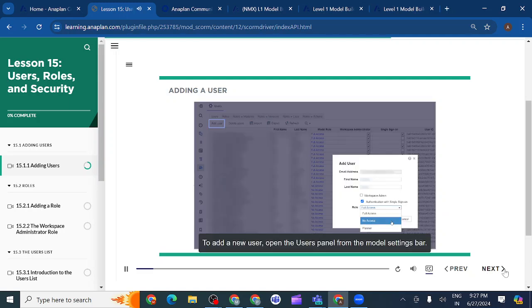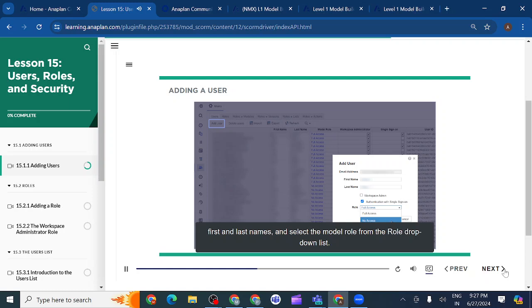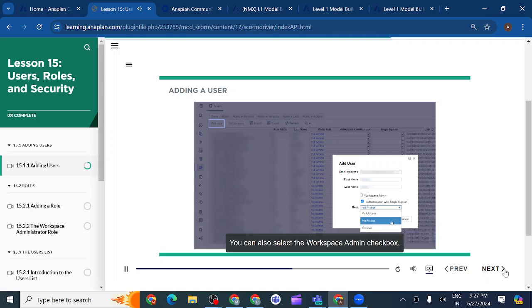To add a new user, open the Users panel from the Model Settings bar. Then, click Add User. In the Add User dialog that displays, enter the user's email address, first and last names, and select the model role from the role drop-down list. You can also select the Workspace Admin checkbox if the new user should have Workspace administration rights. Select the Authentication with Single Sign-On checkbox if the user will be using the Single Sign-On feature.